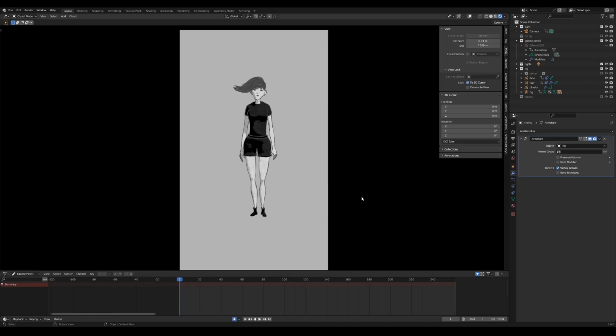Hi guys! A couple of days ago I created this character, a 3D character rigged with Rigify, but I really wanted to give it a kind of hand-drawn look. I want to tell you a little more about how I approach this problem.